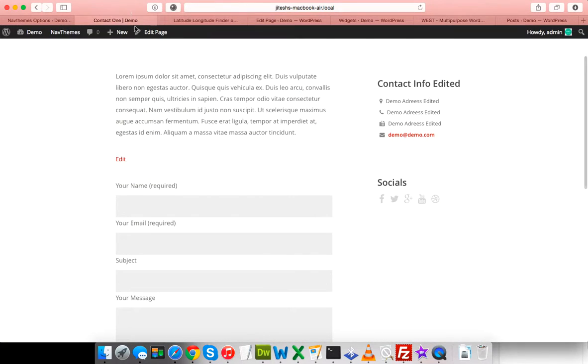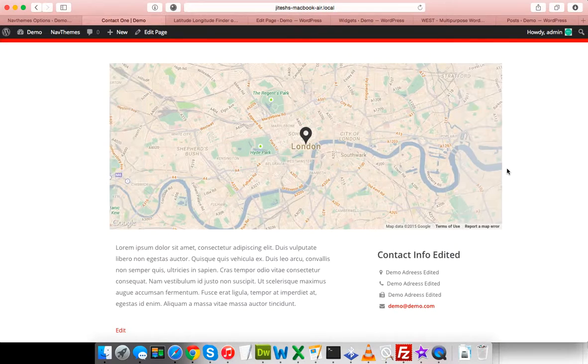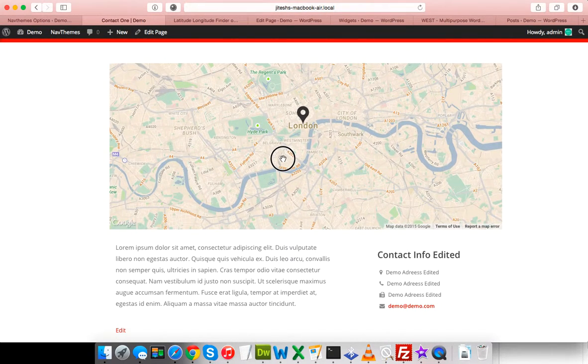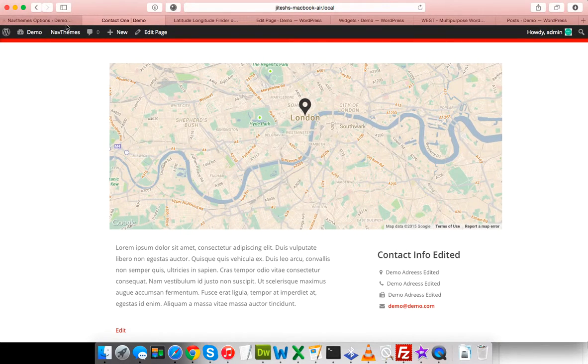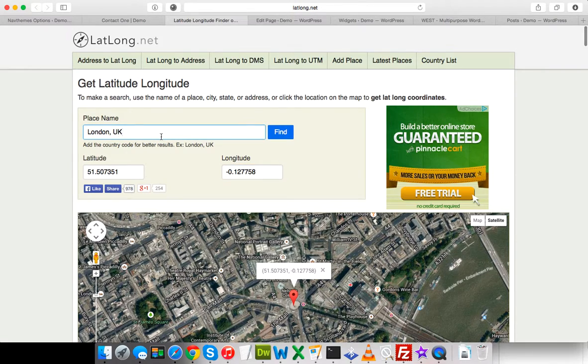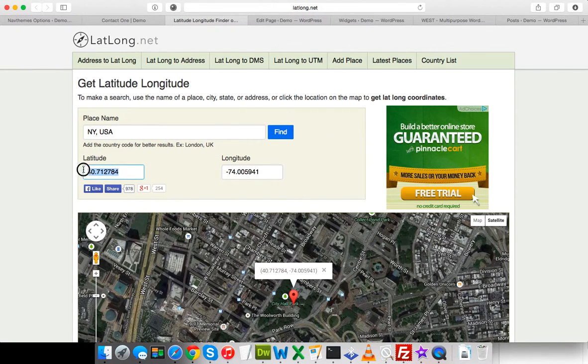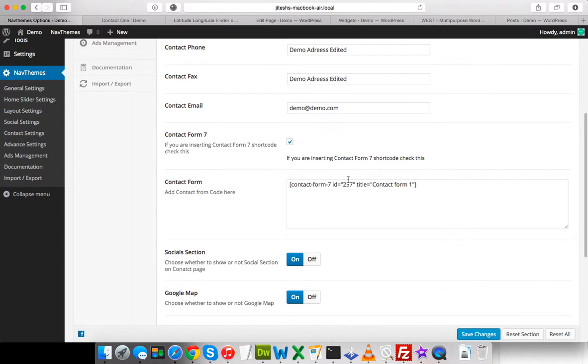And let me see. You can see that the map has been changed now as per the longitude and latitude. So this is how it works. You can place your own location as well. Like if I'm placing NY, suppose, this is the latitude and longitude for NY, USA.